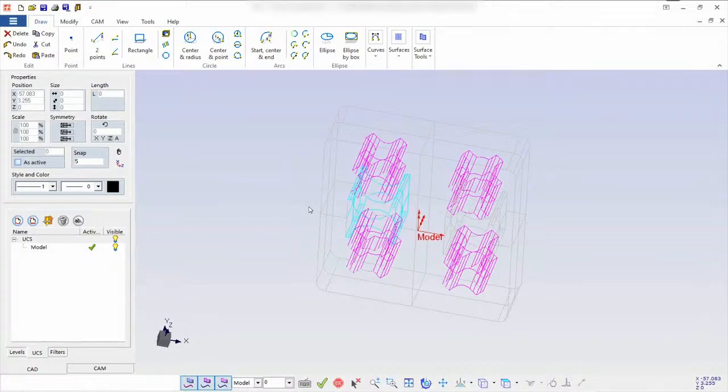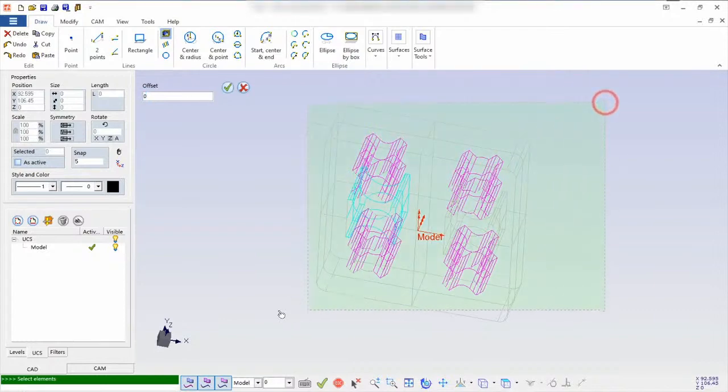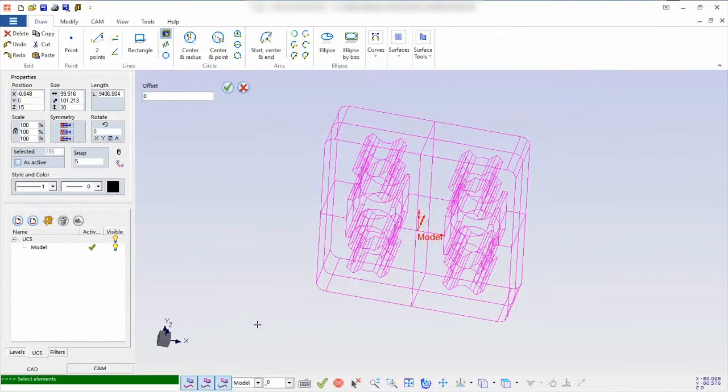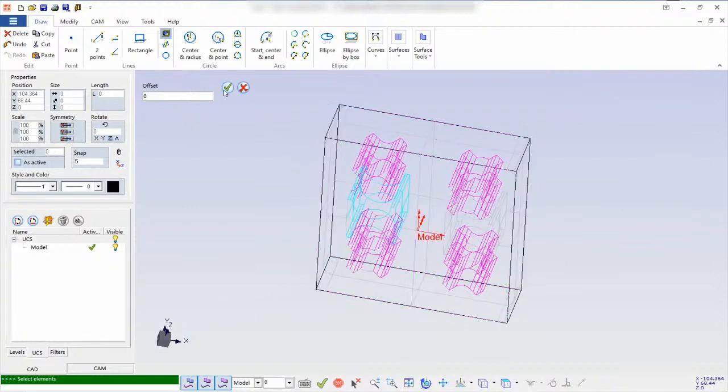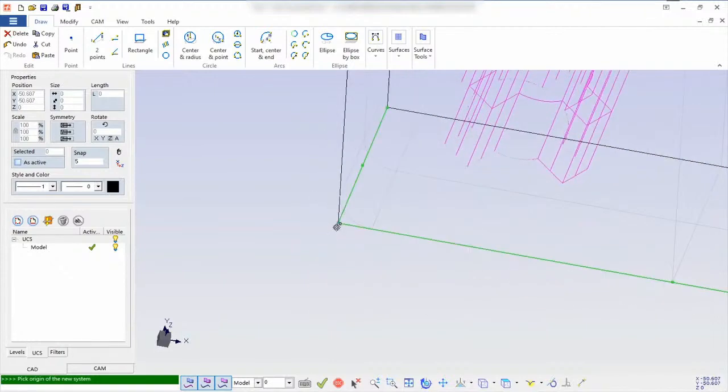So in this exercise, I have chosen this model where I create a boundary for this. I'll use the 3-point method to create the UCS. I'm creating a boundary with 0 offset. And when I click on that, I get a boundary line for this. Now, by taking the 3 points UCS, I'll select the origin for the UCS. This is my origin, and this is my X vector, and this is my Y vector. By clicking on that, you can see that a new UCS has been created.